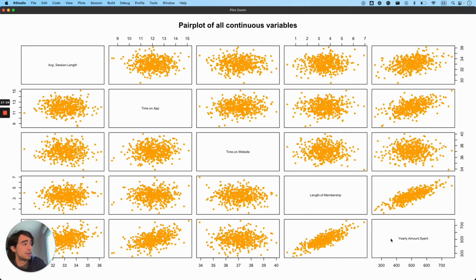As you can see, the way this pair plot works is that the variable right here is the x-axis and the variable right here is the y-axis. So x is length of membership and y is yearly amount spent. Here you can see that as the length of membership increases, the yearly amount spent increases as well, which is kind of logical, I guess, because the more time you have spent being a member of this store, of this community, the more time you have had to actually buy things.